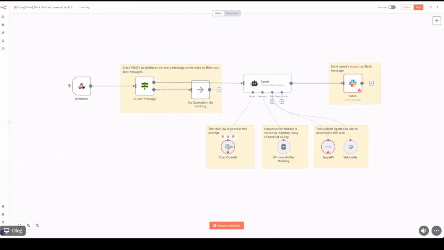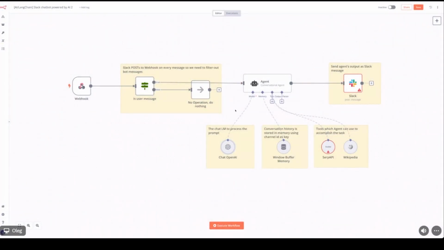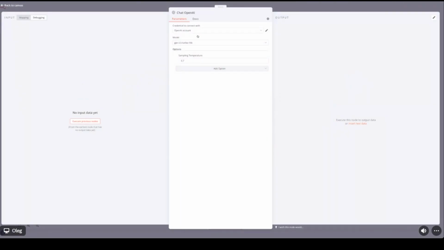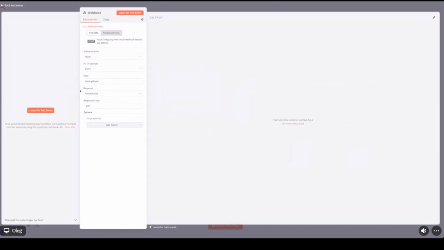I just need to set up the credentials, so let me do that now. What I've done, I've opened the chat OpenAI, which is the language model node that connects to an agent. And I'm going to set up the credentials first. So I'll set the OpenAI credentials. I select my model, which is GPT 3.5 Turbo 16K in this case. And I'll just leave the default sampling temperature for now. I also need to set up the webhook to listen for the Slack messages. And what I've already done is I've set up the credentials in Slack.